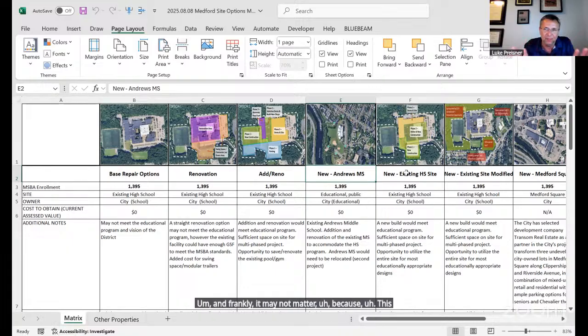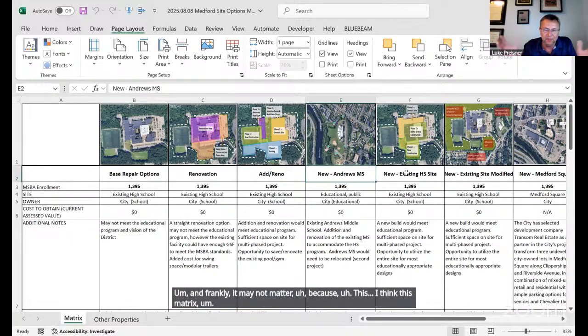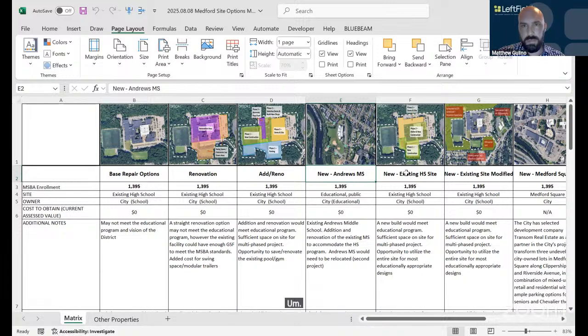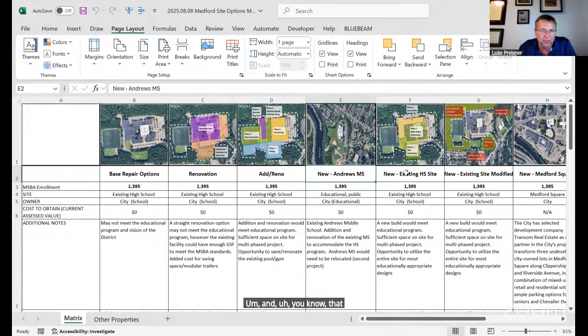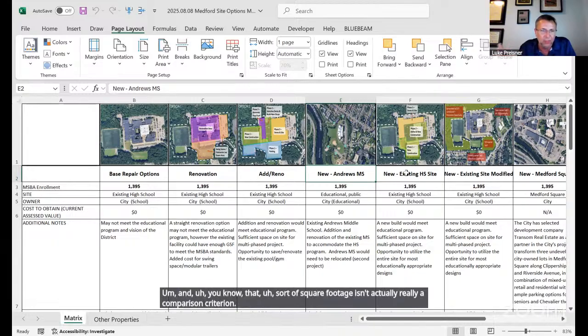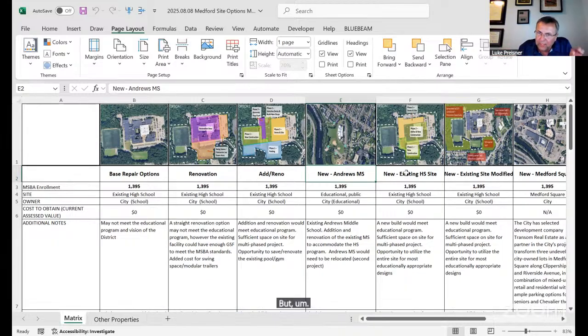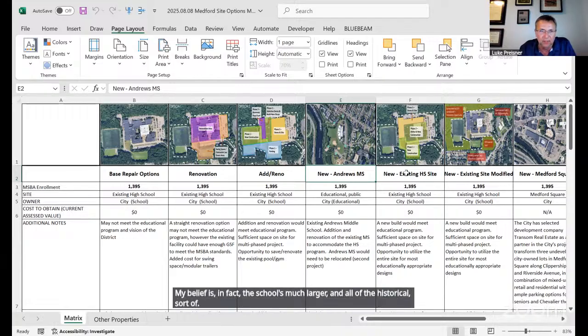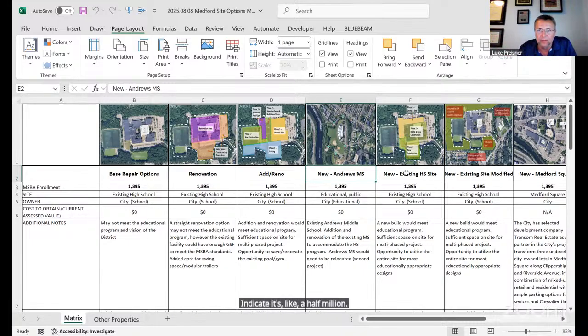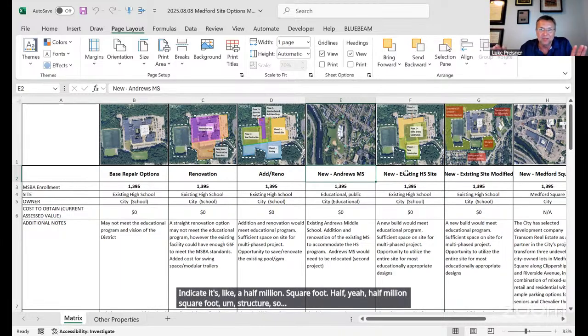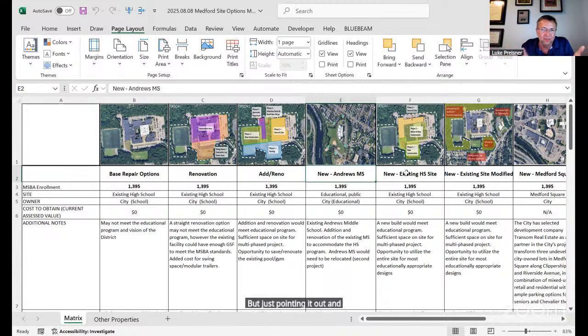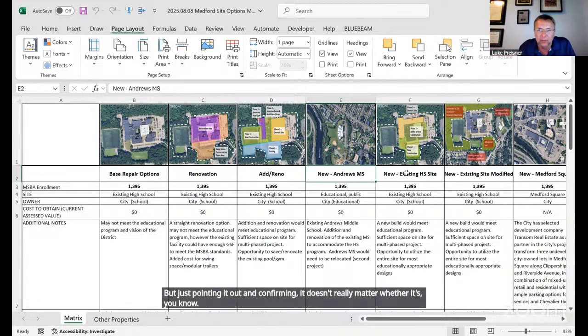Frankly, it may not matter, because I think this matrix serves a different purpose. It's a comparative tool, and square footage isn't really a comparison criterion. It's just a note that's put in. But I wanted to point that out because I pointed it out in the past. My belief is the school is much larger, and all of the historical news articles I've looked at over in the library indicate it's a 500,000 square foot, half million square foot structure. So just pointing it out and confirming it doesn't really matter whether it's totally accurate here or not.